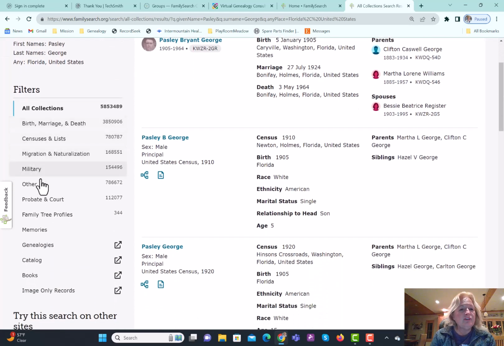These first ones are the index records on FamilySearch. So it's going to search for birth, marriage, and death, census and lists, migration and naturalization, military, other records, and then probate and court. So that's going to be the indexed records up at the top. So you'll be able to go see them, pull them up, and search for them by the name. So that's just really nice. I love that all of those records are just right there.